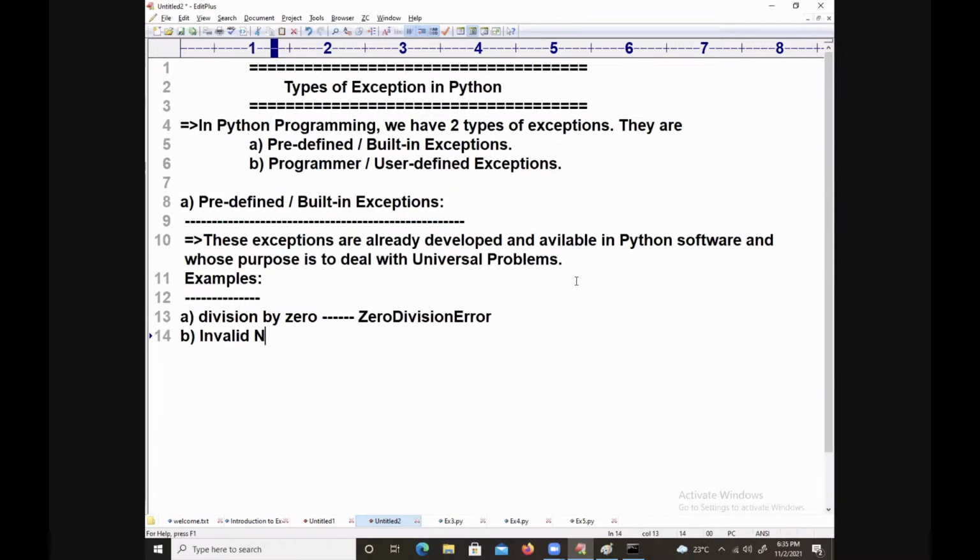Next, invalid number formats, conversion. Which type of exception? Value error. Next, invalid index positions, invalid index values. What is that? Index error. Like that, if I go on taking, these all come under universal problems.